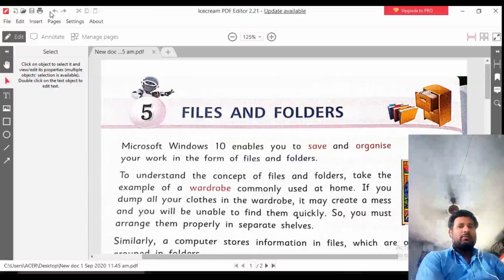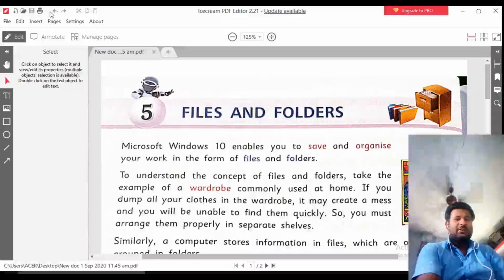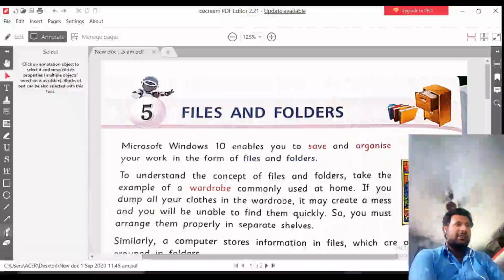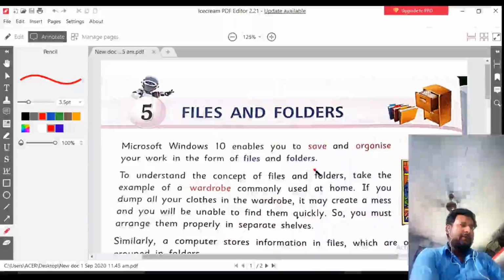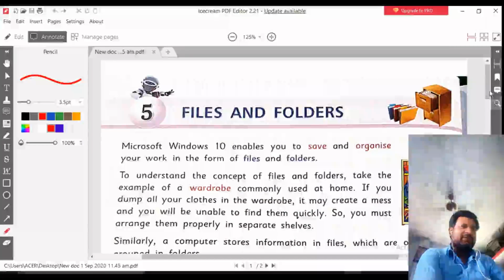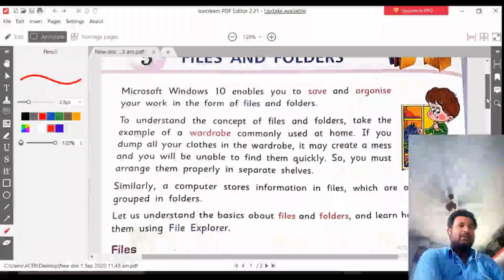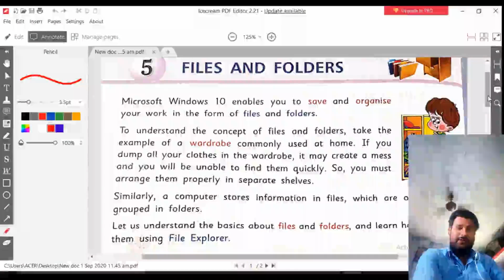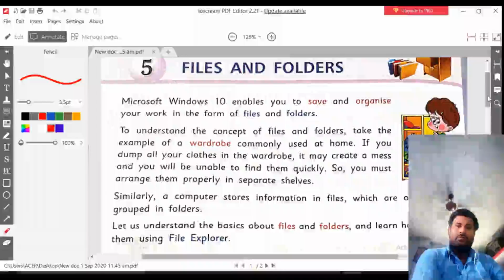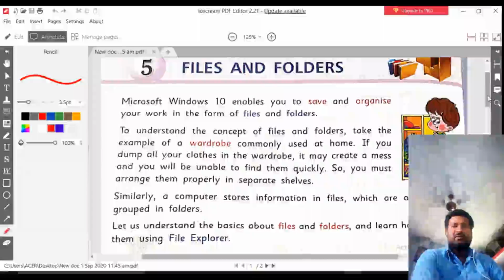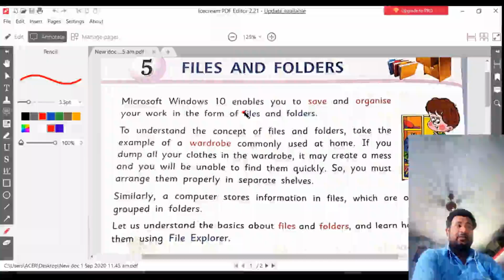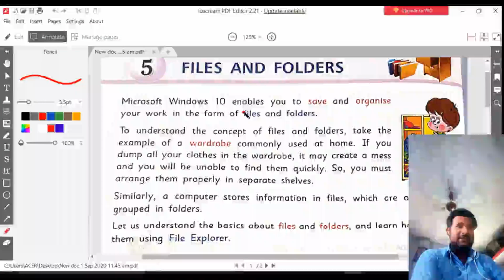Morning students. So in today's video we will study a new chapter, and the chapter name is Files and Folders. Basically this is chapter number 5, and it describes the files and folders, what is the use of files and folders, how we can make them, how we can use them, and how we can do operations on files and folders.